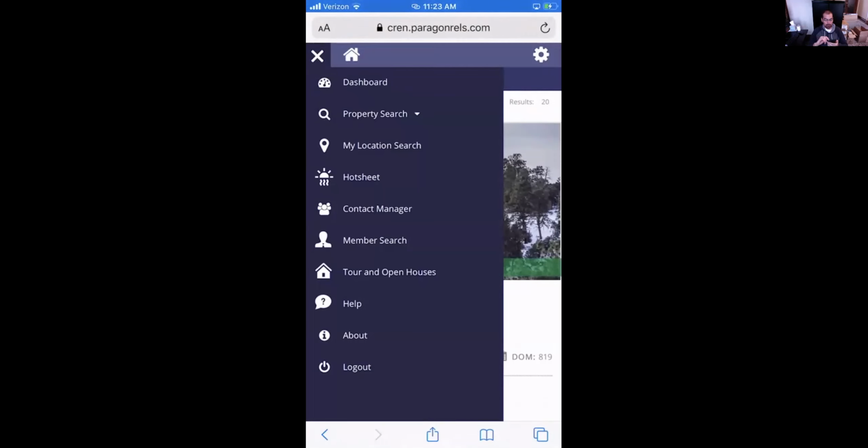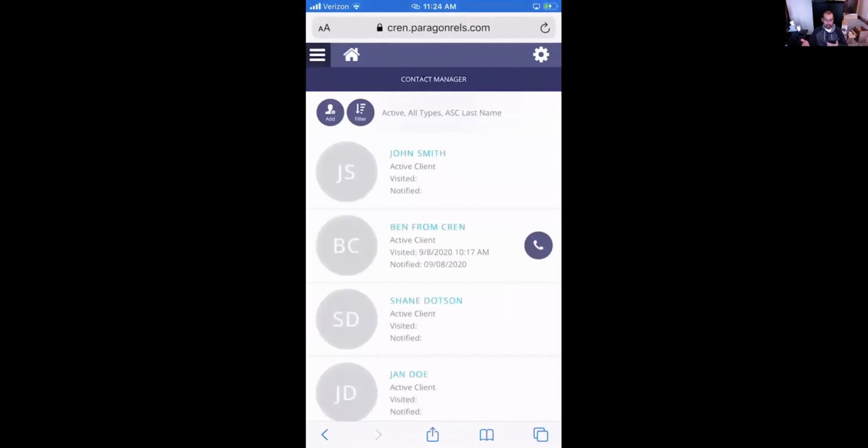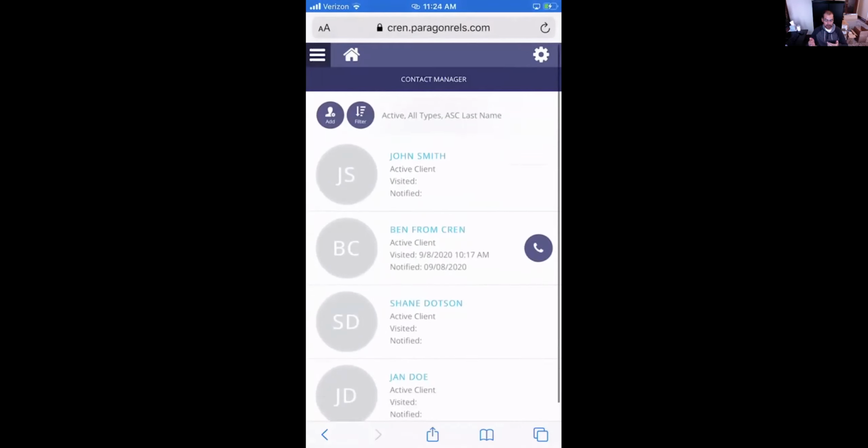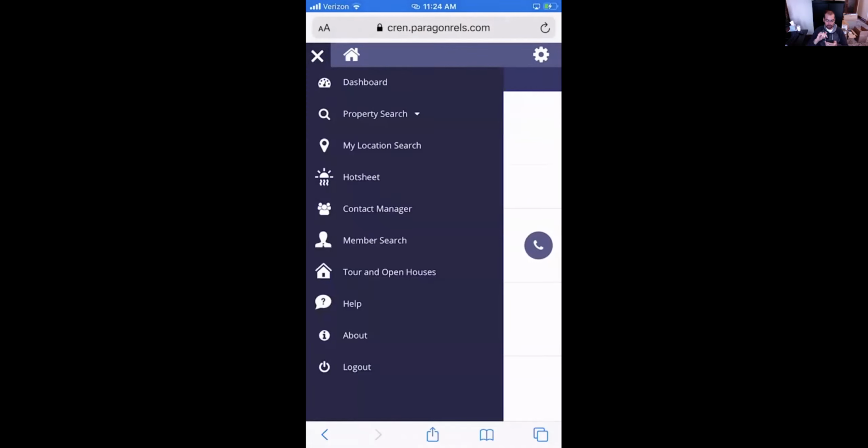while using this app. You have your contact manager, which we kind of touched base on. So all your contacts within Paragon, they'll be in here. So if you guys need to see their information, contact info, their collaboration center, you guys can see all your contacts within Paragon as well from the contact manager page.